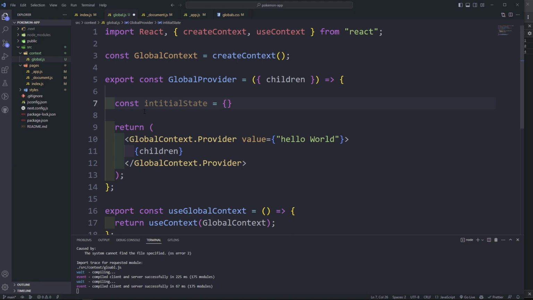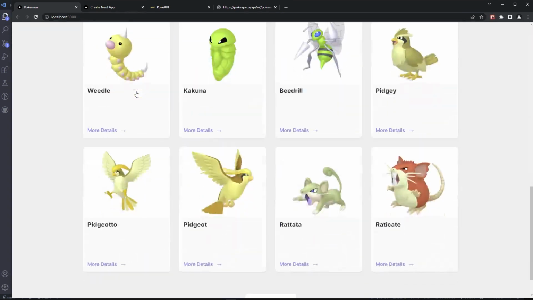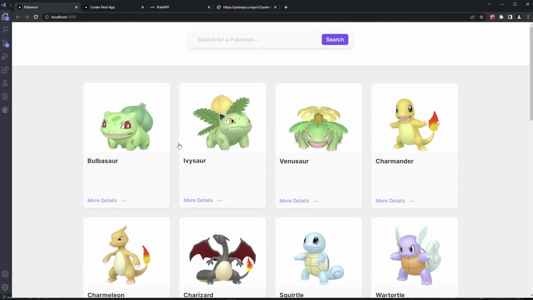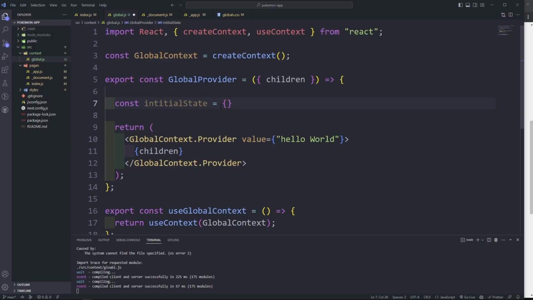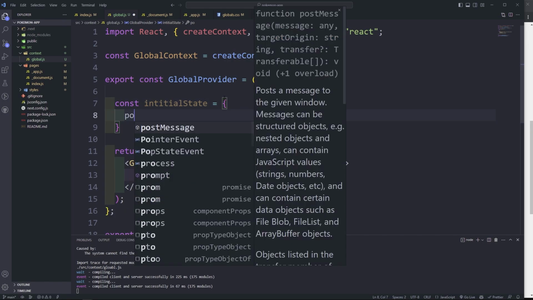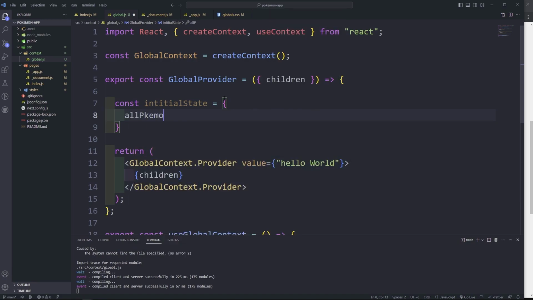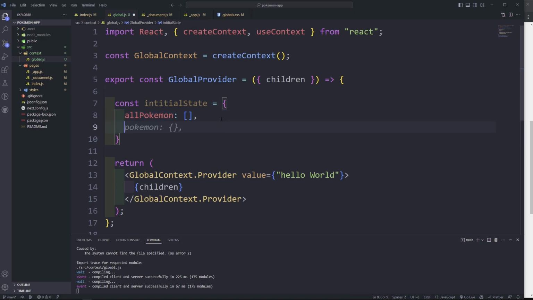So first off, I'm going to show you in the final product, we're going to have 20 items. Okay, we're going to fetch these 20 items initially. So we're going to put those items in a Pokemon data property. Actually, I'll call it allPokemon. You can name this whatever you want. Okay, so that's where the initial 20 items are going to be stored. And then I'm going to create another one called pokemon. This is where the properties of the individual Pokemon are going to be stored.